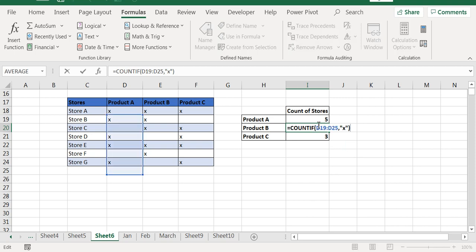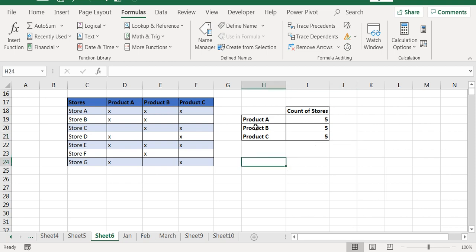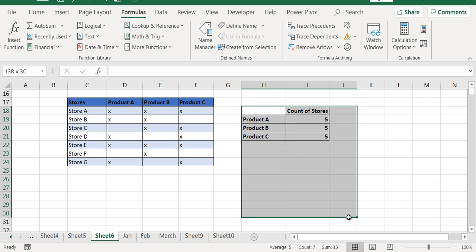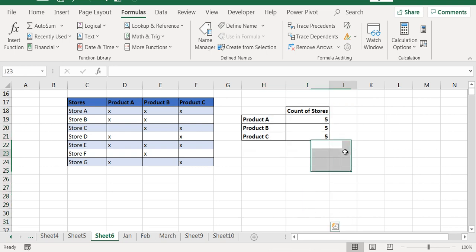The reason is that when I drag it down, it still refers to this cell, but we are interested in product B. Ideally it should have been column number 2, so 5. Then this should have been column number 3, 5. So you can see that I had to write 3 different formulas. Imagine if this were 20, 30 products. I would have to write a formula for each of these. It's such a waste of time. How can we do it in a smarter way?